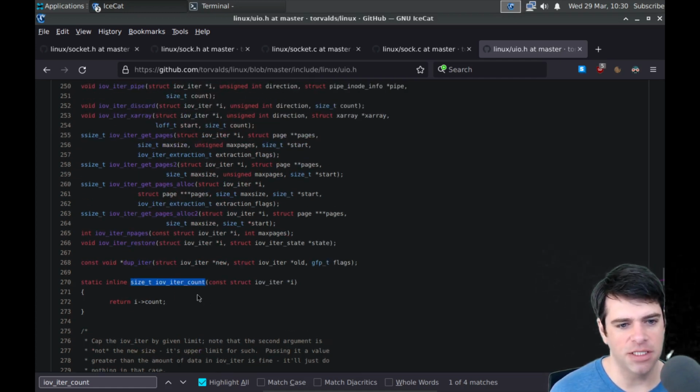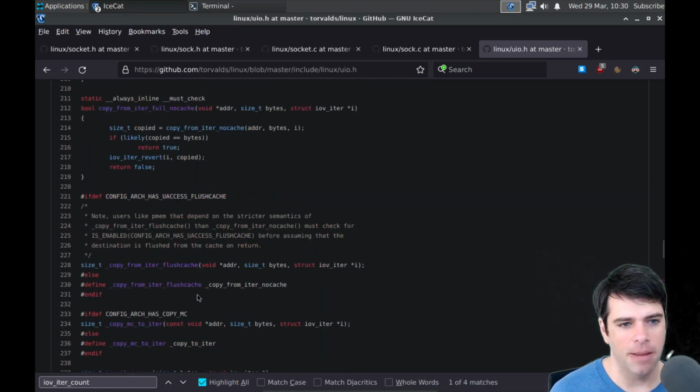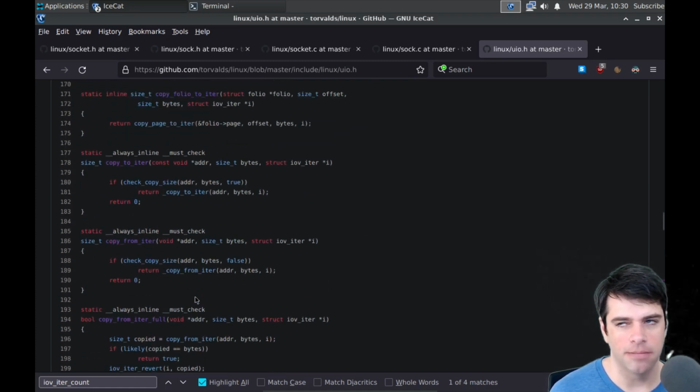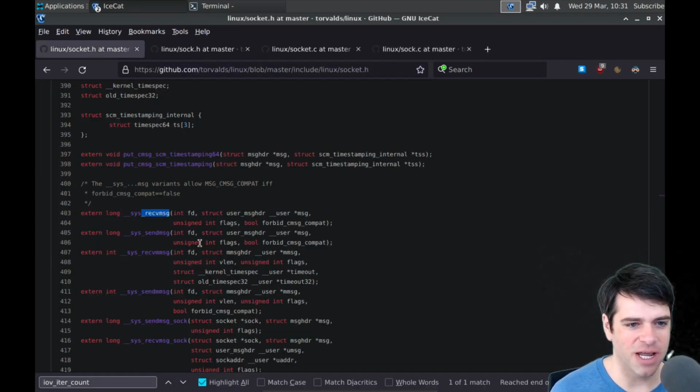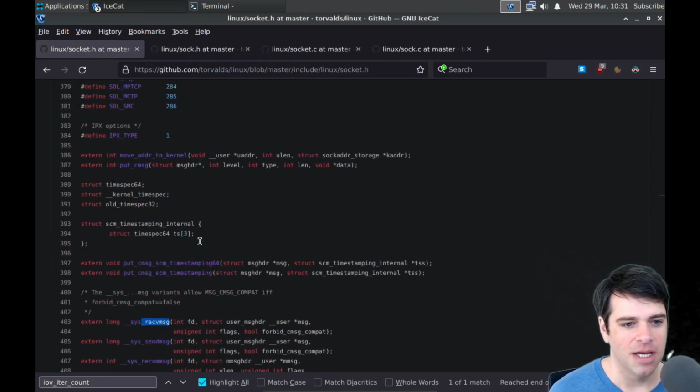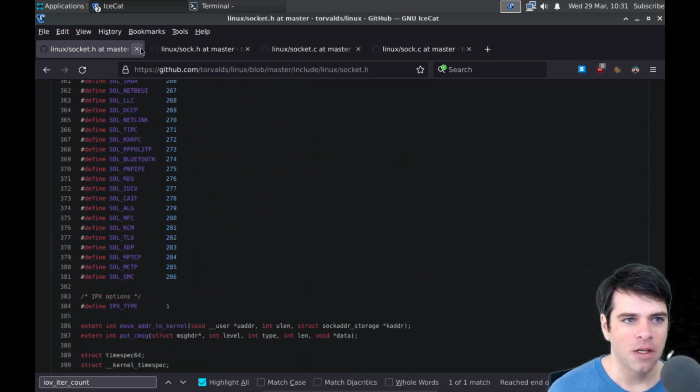I don't know why that's the message left. Maybe it counts. Maybe it fills the buffer backwards, or it counts backwards. I don't know. Okay. So that's socket.h.